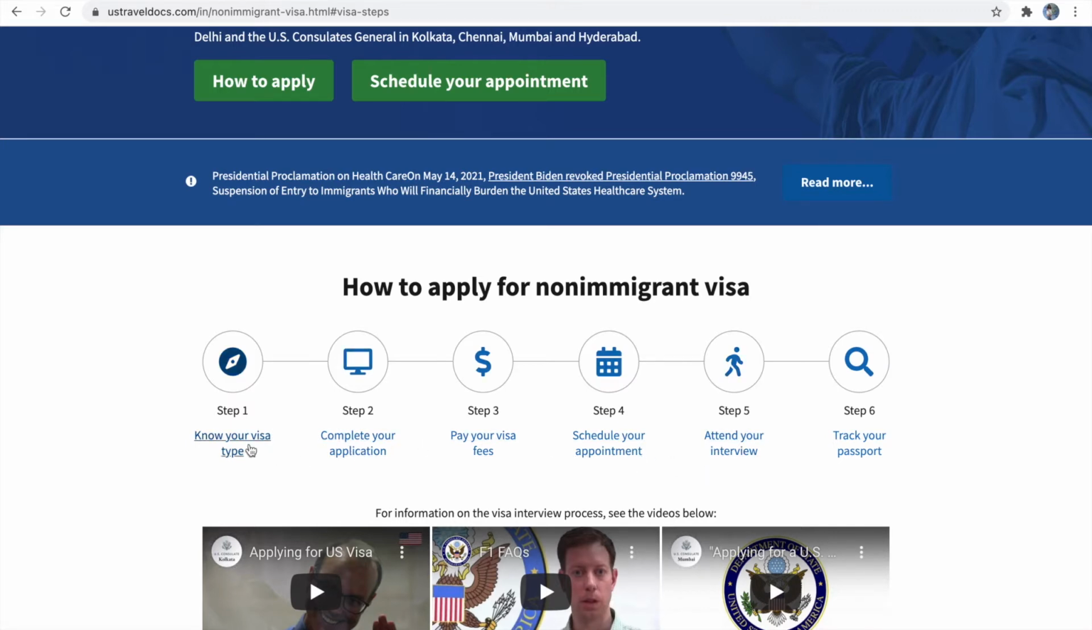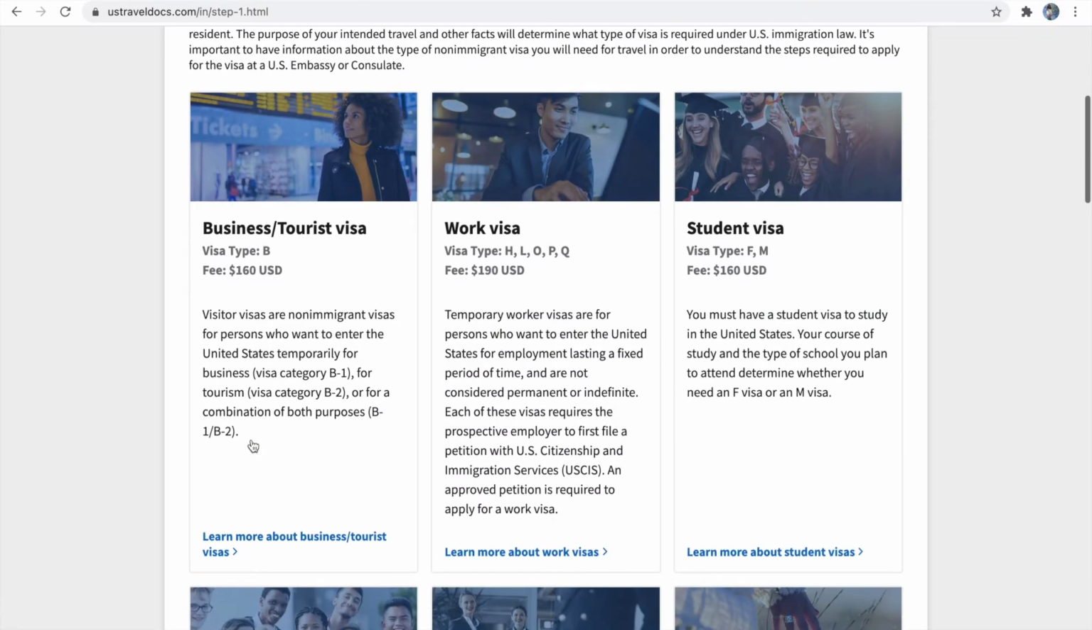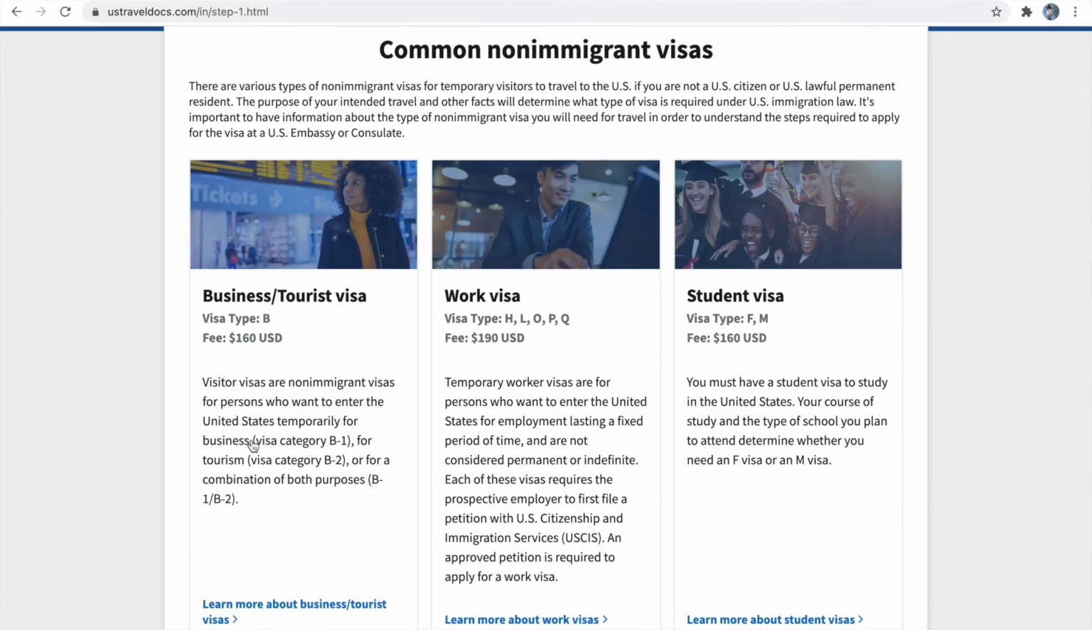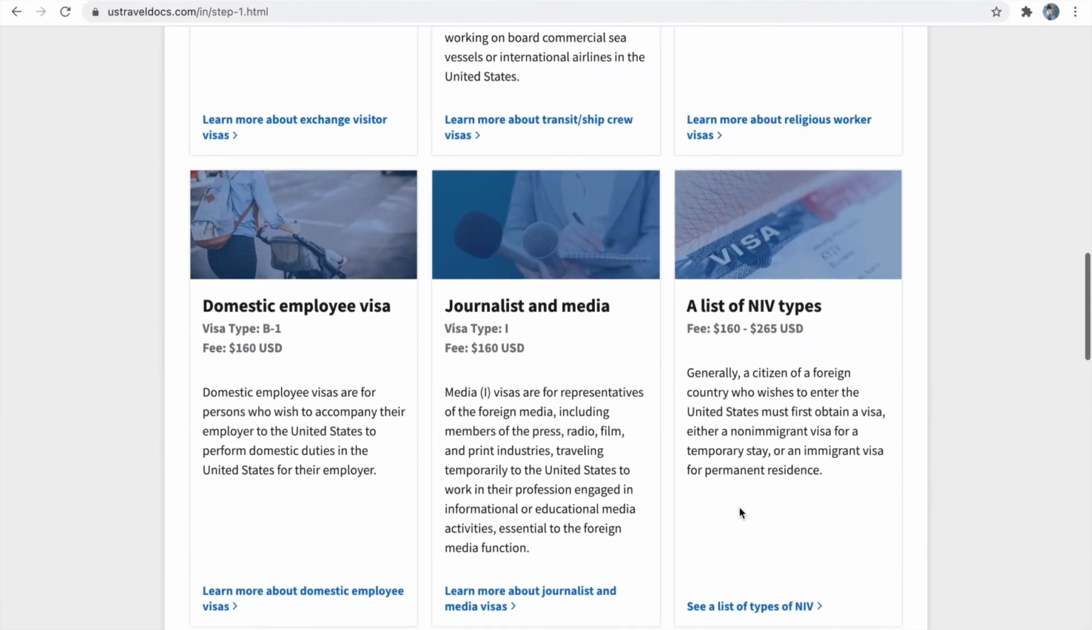The first step is to know your visa type. So when you click know your visa type, you will get to know all the types of visa that are offered by the US. You have to choose your visa type according to your purpose. In case you are traveling to the US for business or tourist, then you have to choose the B1, B2 category as visa type, or if you are going to the US for work related purposes, then you have to choose any one of the following visa types, that is H, L, O, P or Q. Or if you are a student and willing to study in the United States, then you have to choose visa type as F or M. So likewise, you have some 9 visa type categories. You have to choose according to your purpose.